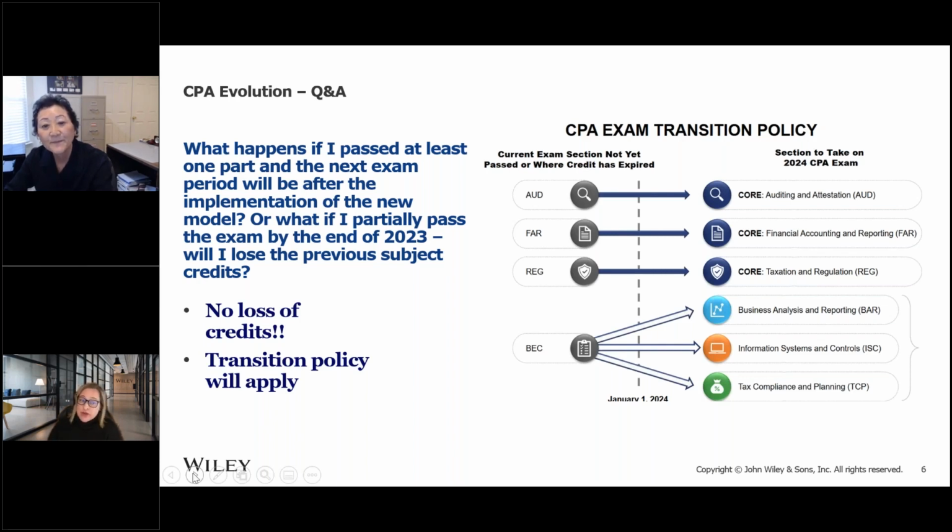So here is a big question that we've been getting a lot. It's on everyone's mind. What happens if I pass at least one part of the exam, and the next exam period will be after the implementation of the new model? Or what if I partially pass the exam by the end of 2023? Will I lose previous subject credits? First, have no fear. You will not lose any credits.